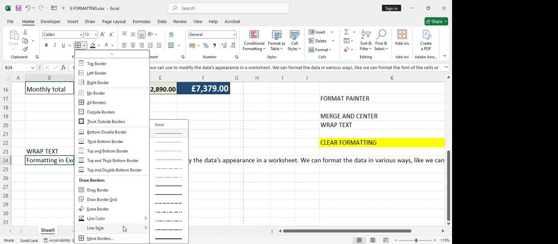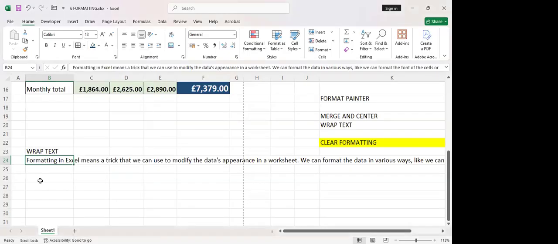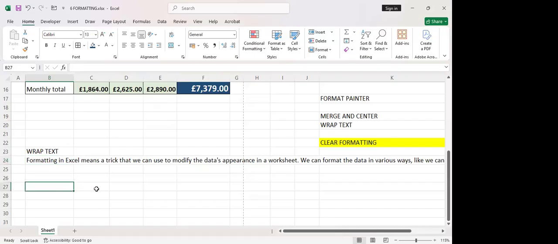Now, that's for line style. I'm not bothered about it. Please, everything down here, click on it. Your computer will not catch fire. You will learn something. Okay, so now let's go to our wrap text.